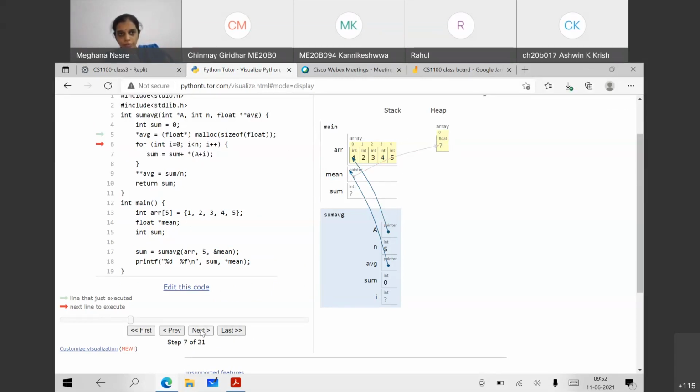And now when you further do sum, this part is just changing the local sum here. Now this place where you are running star avg is equal to sum over n. So star avg is going and pointing to mean. Star avg is taking this pointer, dereferencing this value, going to this value, and then setting 3 here. So let's see that that is happening. So that 3 is being set.